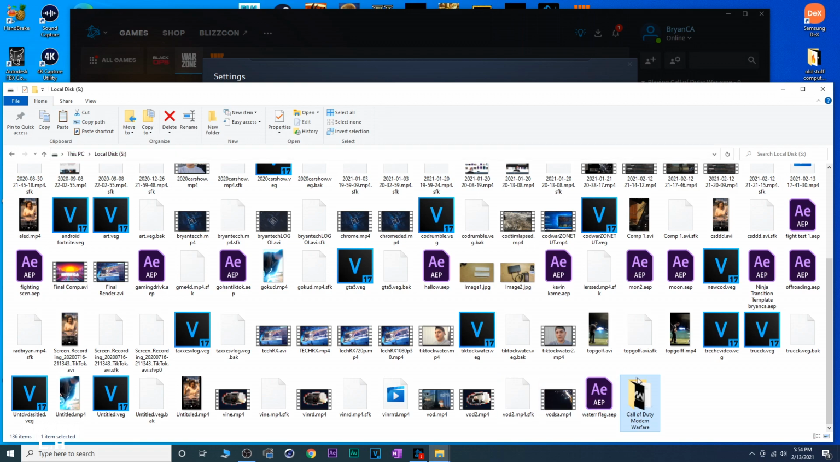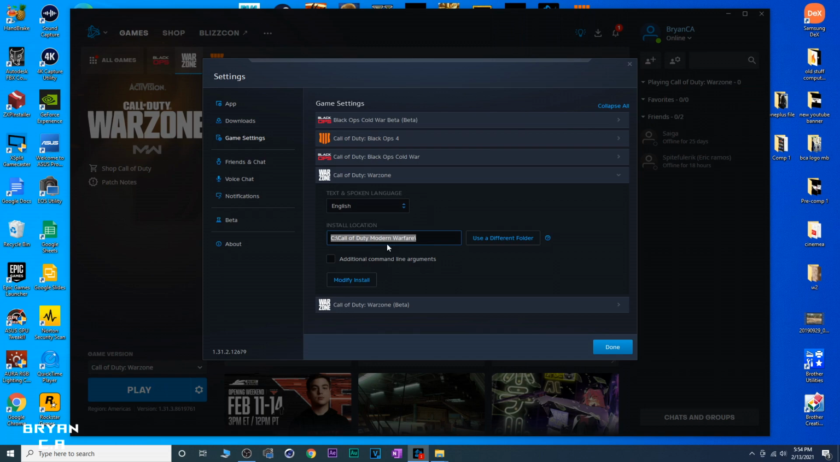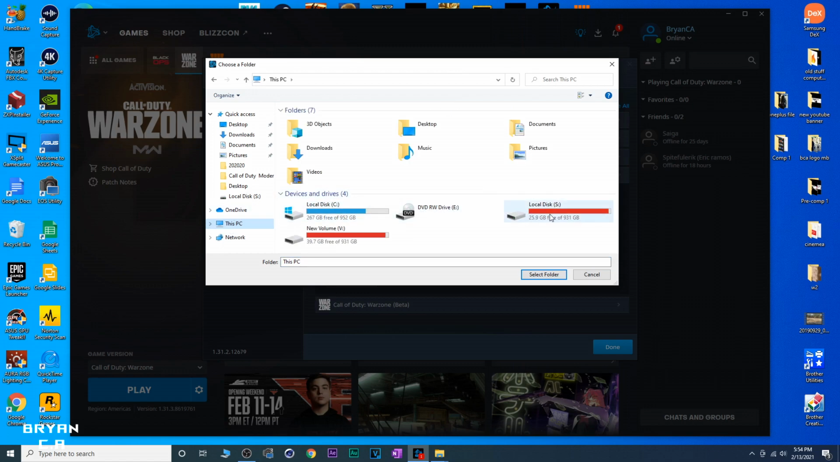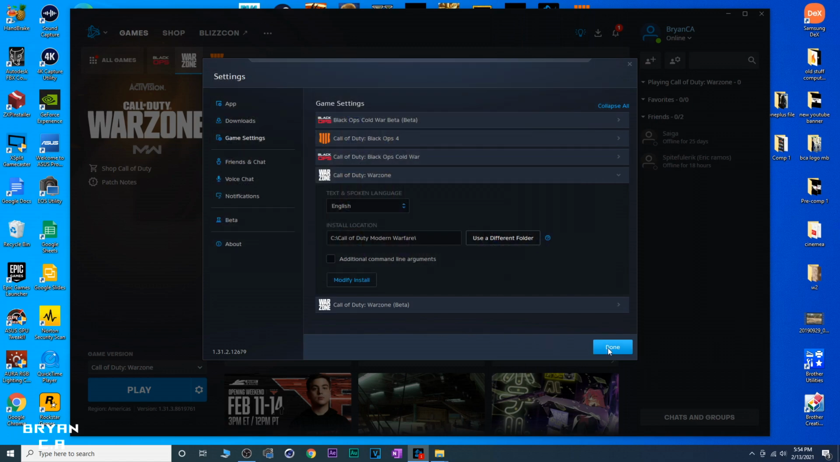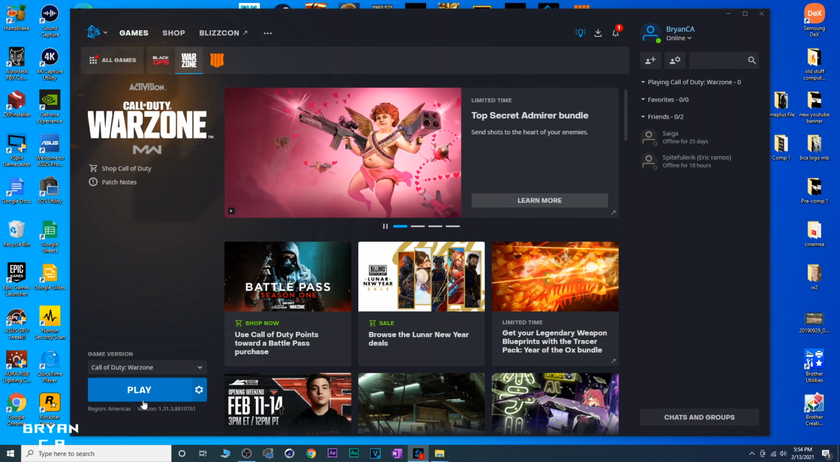Once it's done downloading, it's going to be in here. Then you're going to want to go back into your folder, click a different folder right here, go back to your PC, and then remember the drive you put it in. It's going to be in this one. Then boom, right here, select the folder, click done, and I should be able to play.